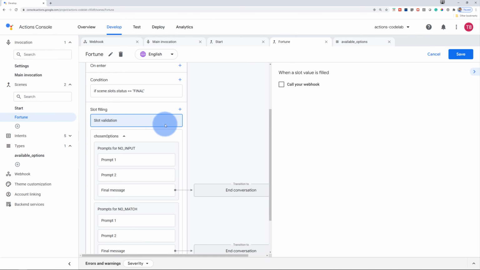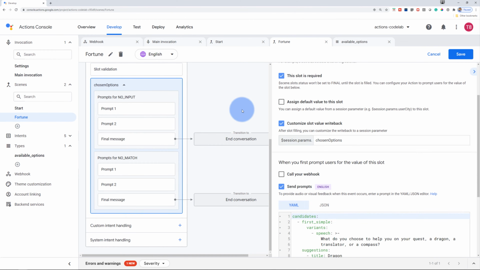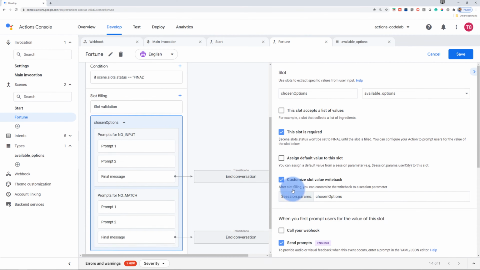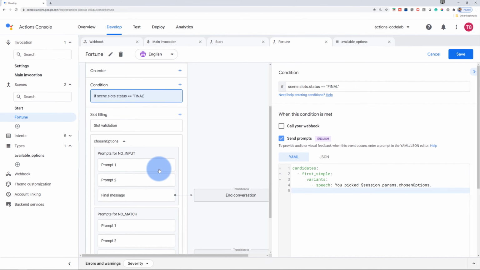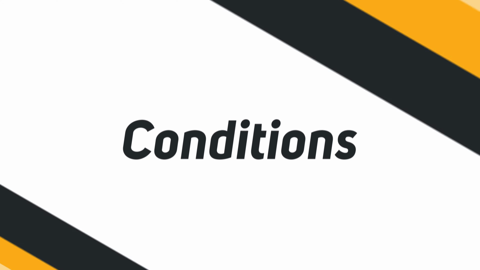sessions.params.chosenOptions. You can access this parameter by the name in the Actions Builder and in your fulfillment via the client library. Now that our slot filling is configured, let's look at conditions.